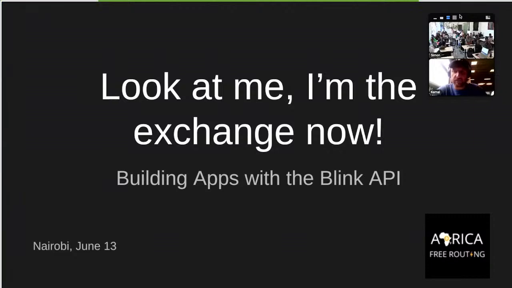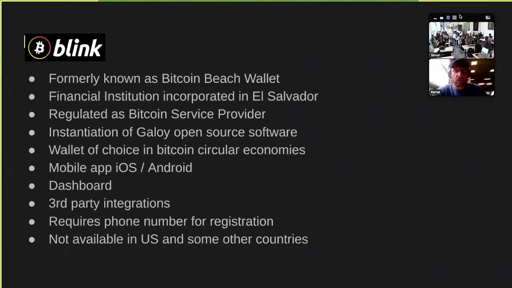So let's get started. So what is Blink? Blink is formerly known as the Bitcoin Beach wallet. Why is it formerly known as Bitcoin Beach wallet? Bitcoin Beach is the nickname of the community in El Zonte, El Salvador, at the Pacific coast of the Central American Republic.